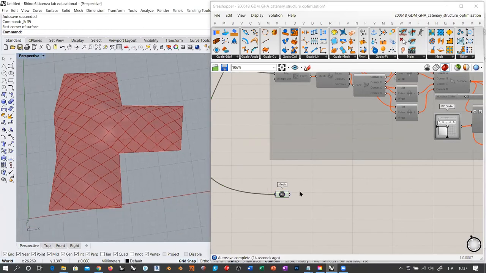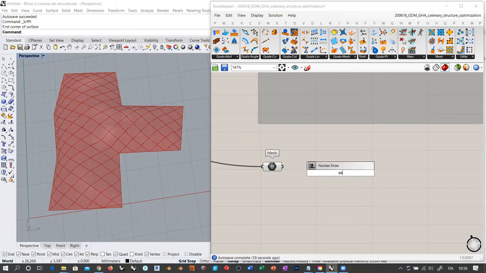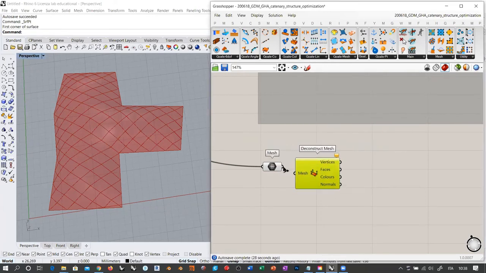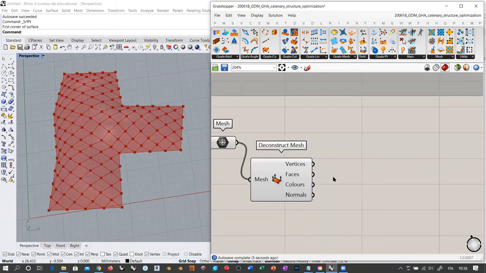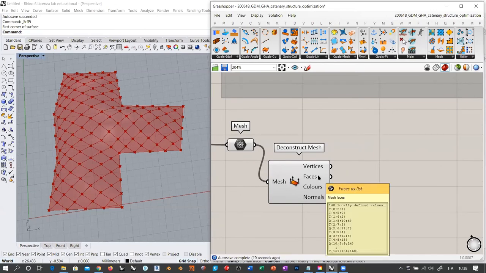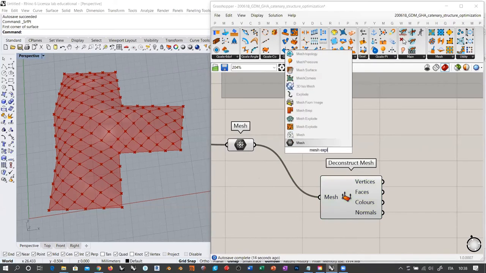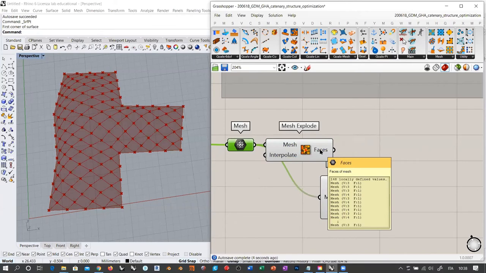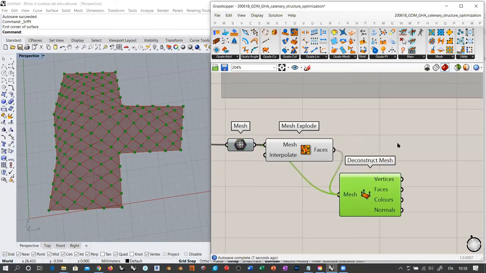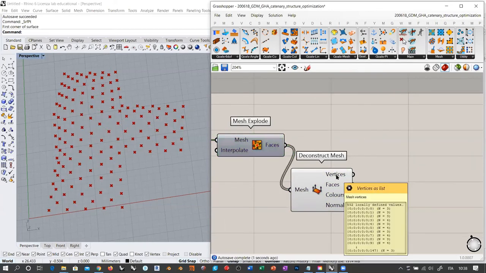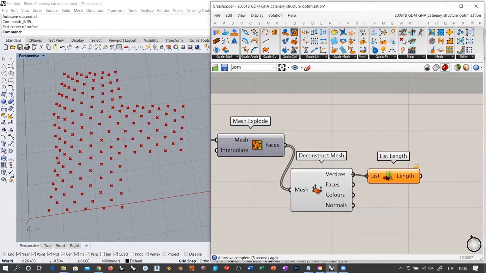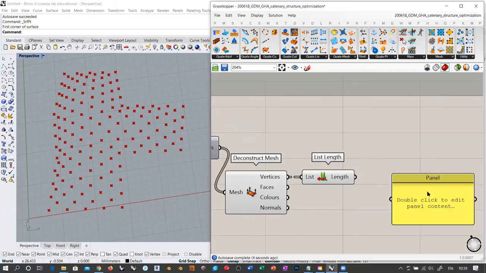So basically, it's almost the same thing. We must, first of all, explode this mesh, or in this case, deconstruct the mesh. It's faster. We must find a criterion for separating the quads from the triangles, and one criterion could be the number of vertices that we have per face. You see that we have triangular faces and quad faces. So if we mesh explode this, we are going to get triangular meshes and quad meshes. You see that V is 3 or 4. Then if we explode this, we can count the amount of vertices. So let's count this. If we take a list length, it will either be 3 or 4 as a value.